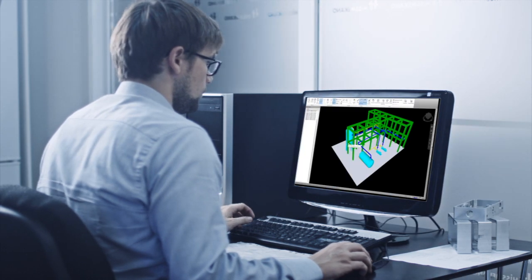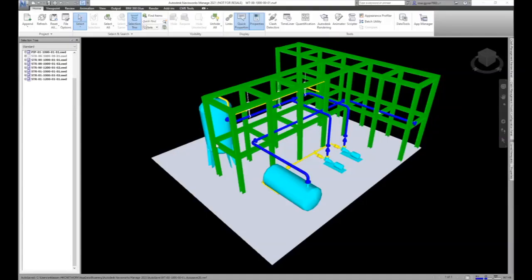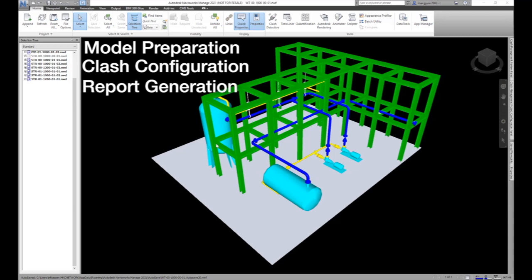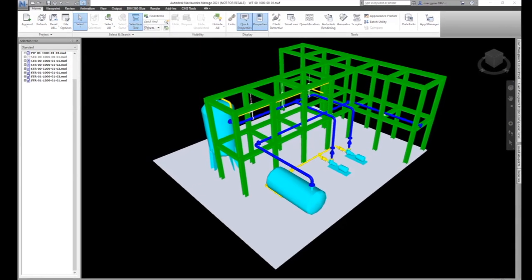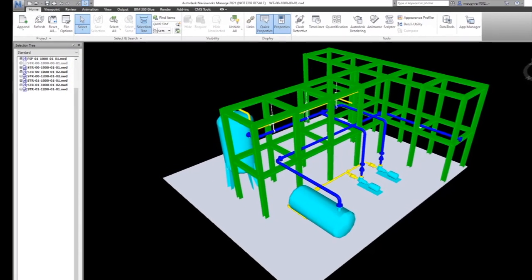Today we will describe the configuration of NavisWorks Managed Clash Detective. This video will cover the following three areas: model preparation, clash configuration, and report generation. Model preparation is fundamentally important to getting correct clash reports from your model.